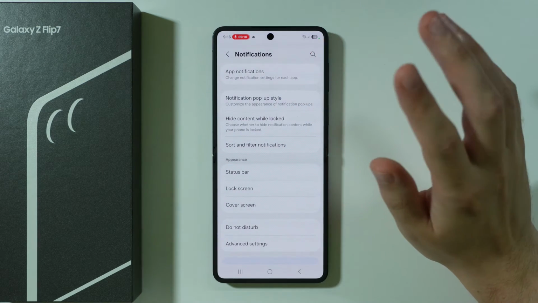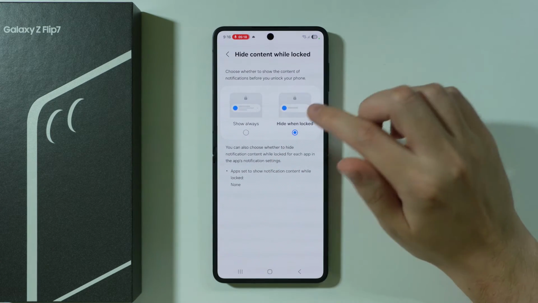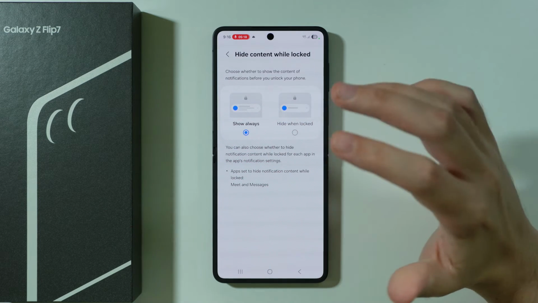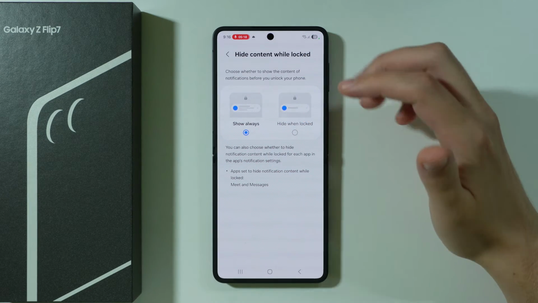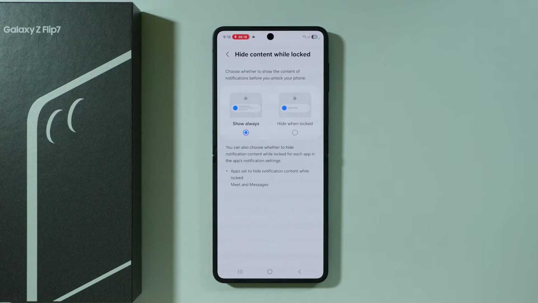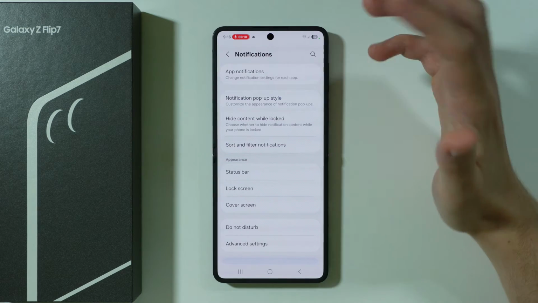What you need to do is go to "Hide content while locked", and you want to pretty much show the content. In some cases, some features, for example, the clock app, might not be displayed when the content is locked or when the content is hidden in the lock screen. So unfortunately, this can be the issue.